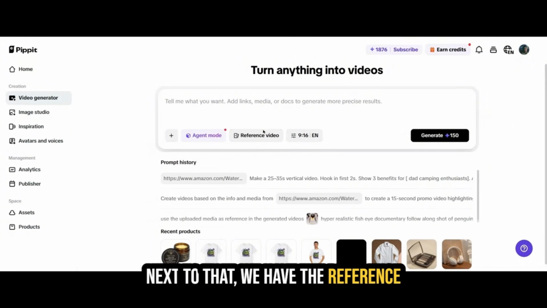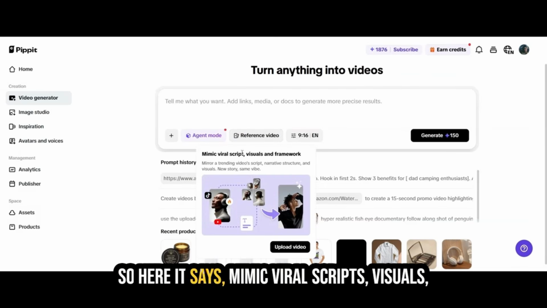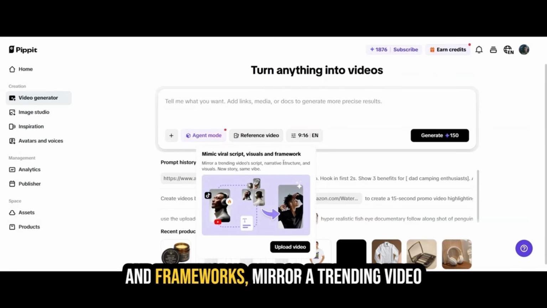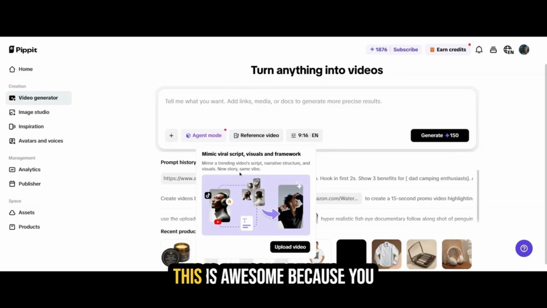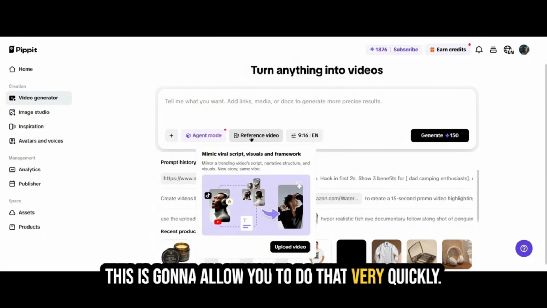Next to that, we have the reference video button, which is actually going to allow us to upload reference videos. So here it says mimic viral scripts, visuals, and frameworks, mirror a trending video script, narrative structure, and visuals, new story, same vibe. This is awesome because you don't want to recreate the wheel. You want to do what's already working, and this is going to allow you to do that very quickly.